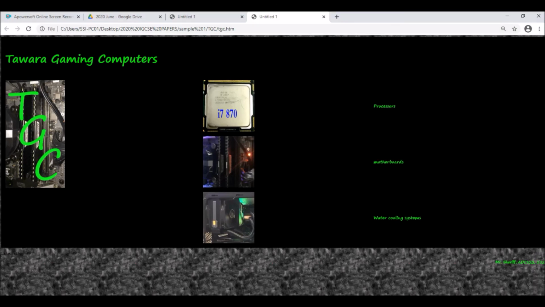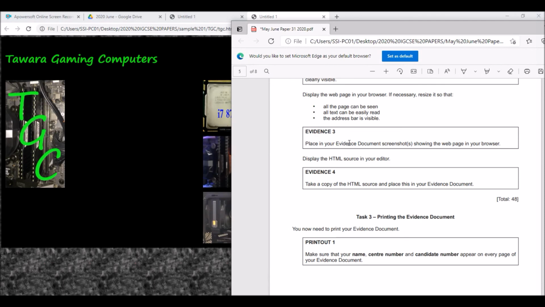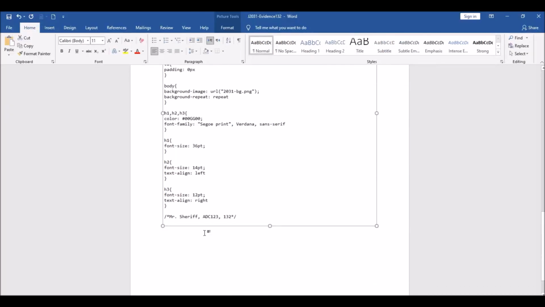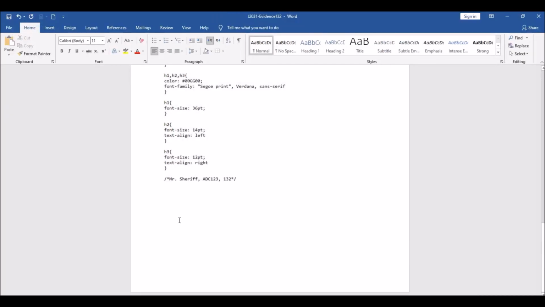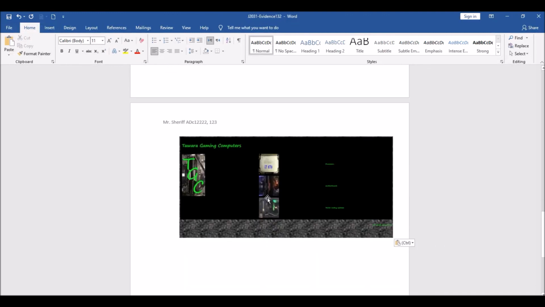And according to the question, that would be placed in your evidence document, screenshot showing the web page in your browser. That would be evidence 3. Then you have to put this one there. So it's compulsory you do that, don't forget.